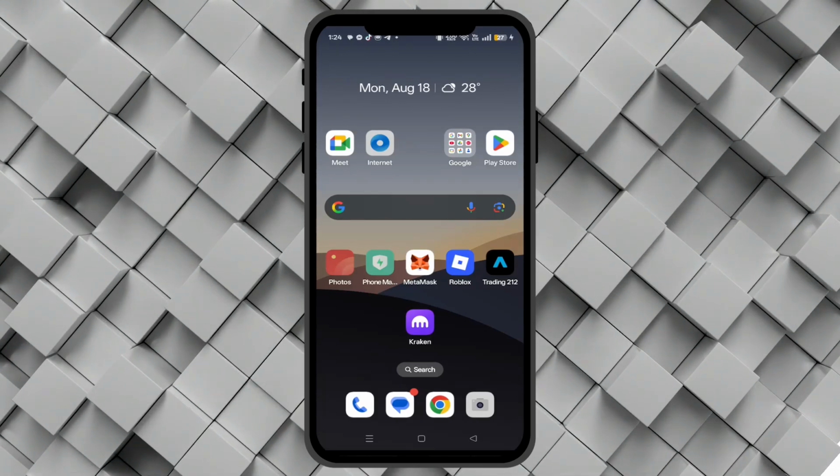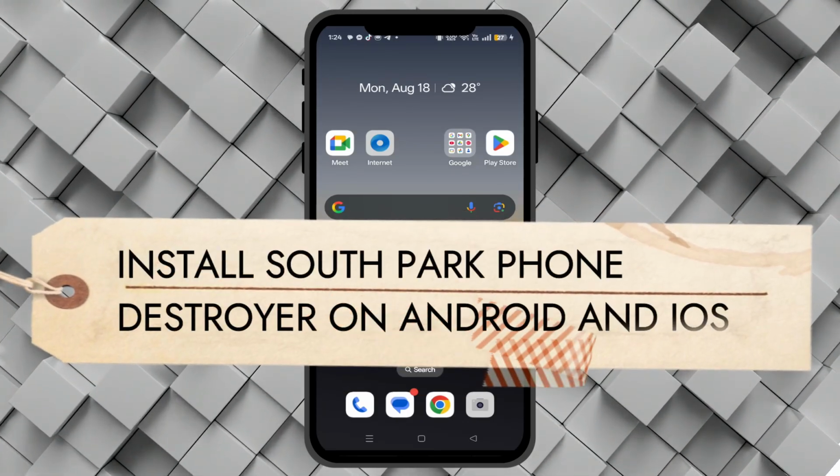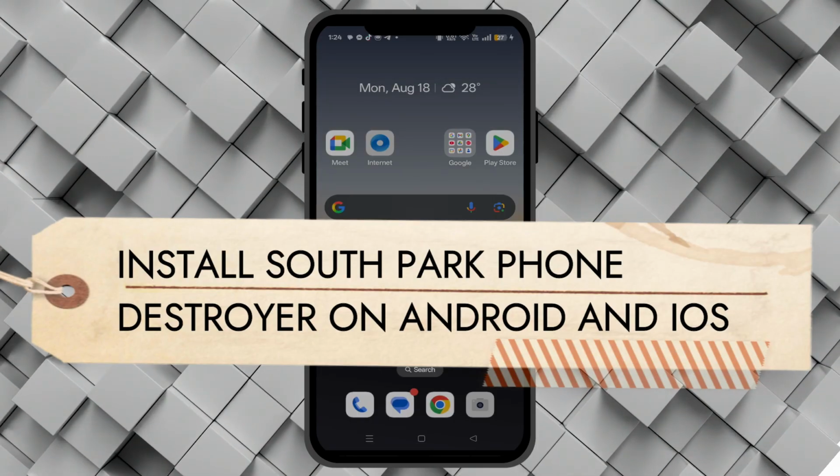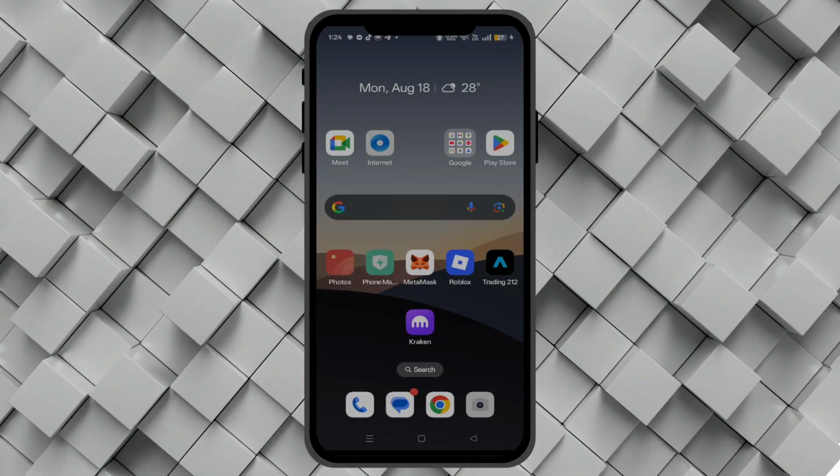Hello everyone and welcome back to another tutorial where I'm going to show you how you can download and install the South Park Phone Destroyer game on your smartphone. So let's get started right away.